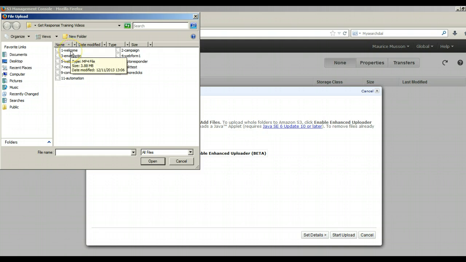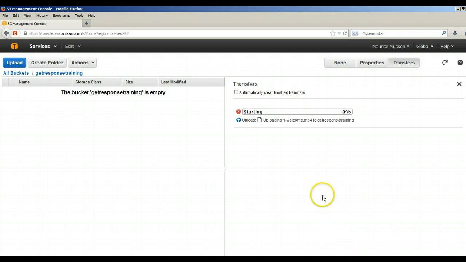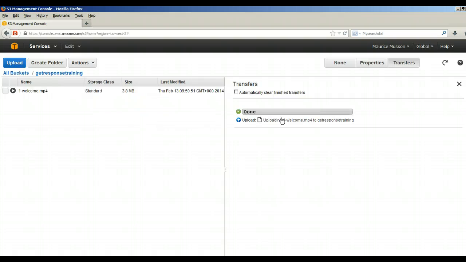So the first one I want to do is the welcome tutorial, so we click there, click open. It then appears on the top just here, that tells me the size of the file, then go down to the right hand side and start the upload. The upload will then appear on the right hand side as the screen splits, and this just shows us how long it's done, and as you see that didn't take very long at all.